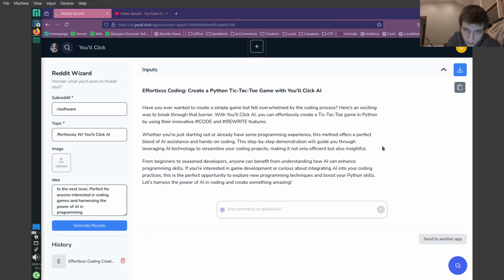This step-by-step demonstration will guide you through leveraging AI technology to streamline your coding projects, making it not only efficient but also insightful. From beginners to seasoned developers, anyone can benefit from understanding how AI can enhance programming skills.